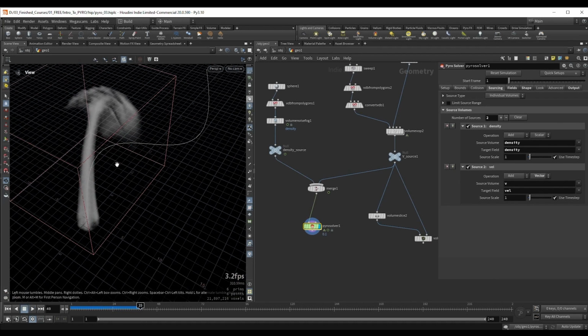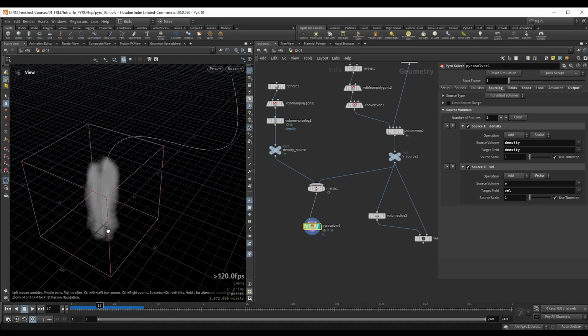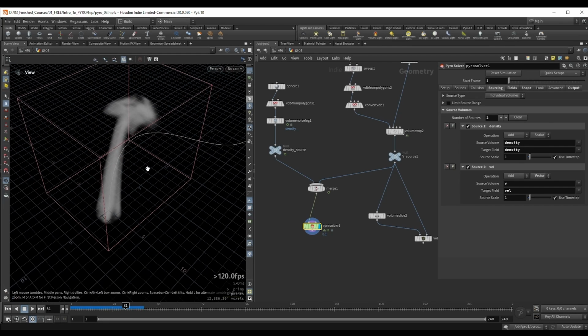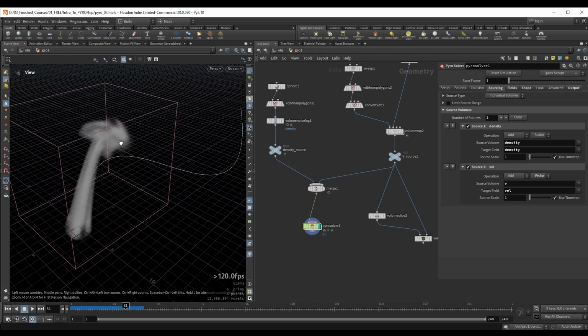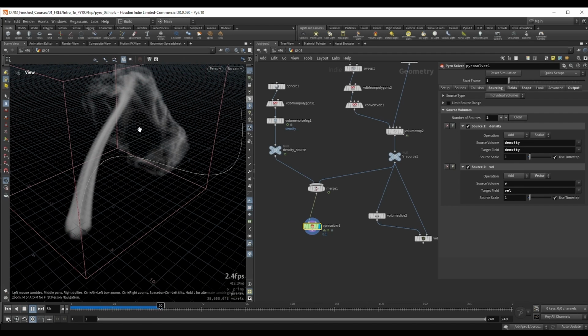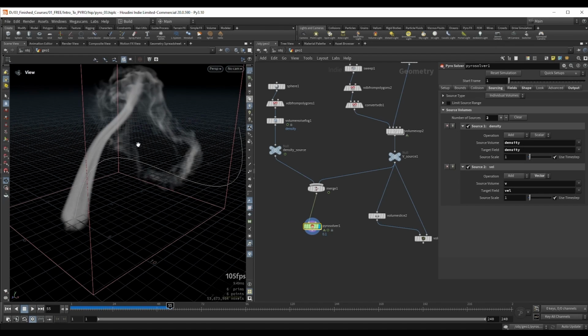So we see that in the beginning, we get the result that we want, which is the volume going along the curve. But after a while, it gets pushed so far out that it escapes this curve field, and our smoke just kind of wanders off and starts doing its own thing. So this is probably not what we want, but our velocity field is working.